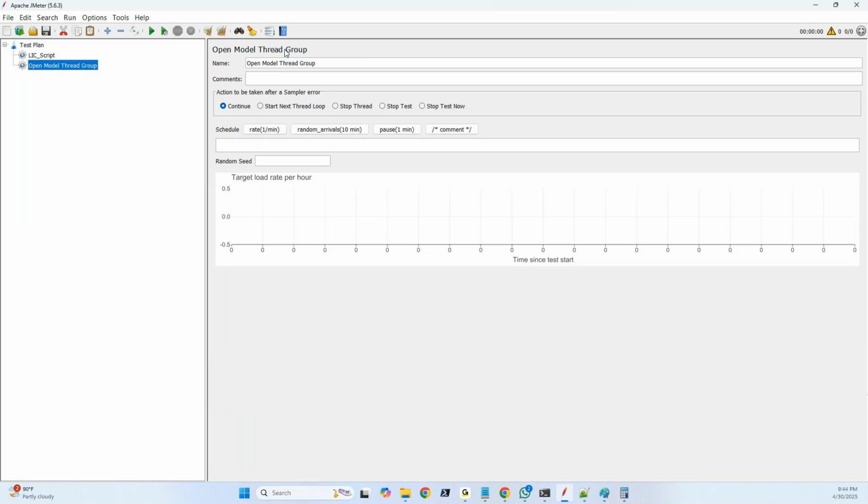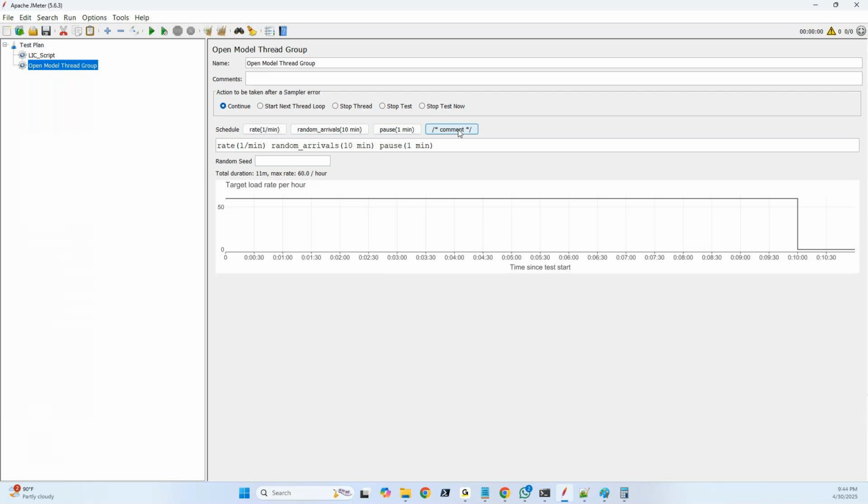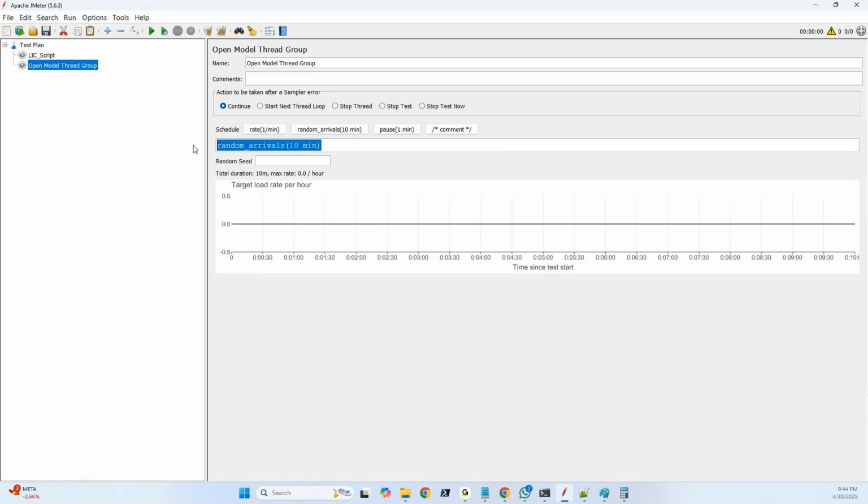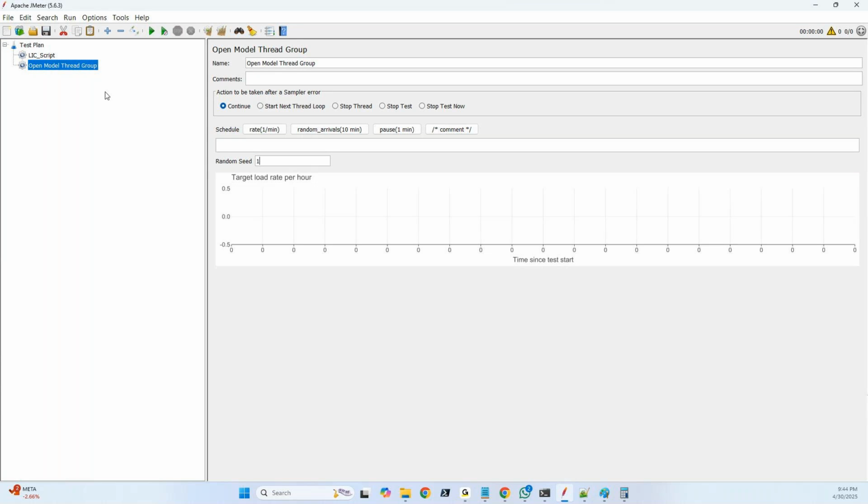What is the open model? You have this option. Sometimes you may get a requirement like, per 1 minute I want to execute this many requests, and you need to give some formula here. But I'm sure 99.99% you won't use this thread group. No one will ask you about this. Random arrivals, random seed, you don't need to give all these things. In my 13 years of experience, I haven't touched this open model thread group.